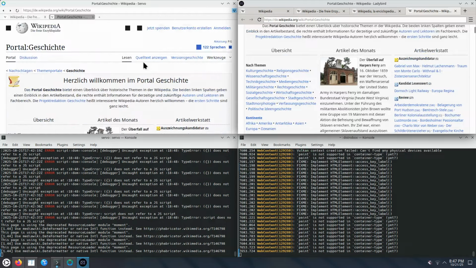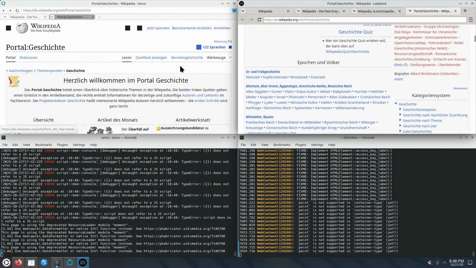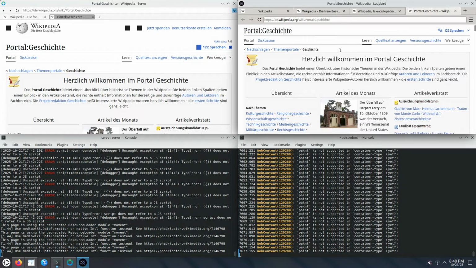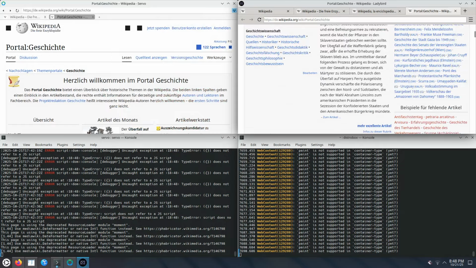Scrolling with the mouse wheel works as expected. Not really. Down, up. Down, up. Oh, down, up. So scrolling doesn't work correctly in Ladybird. Down, up. Down, up. Scrolling does what I would expect in Servo. Down, up. Whereas it jumps in Ladybird.